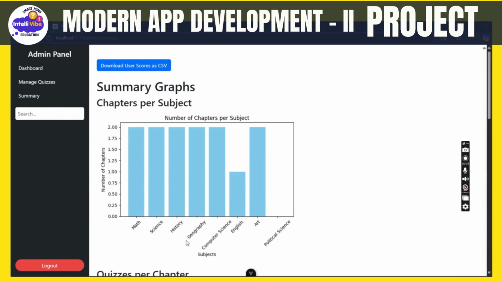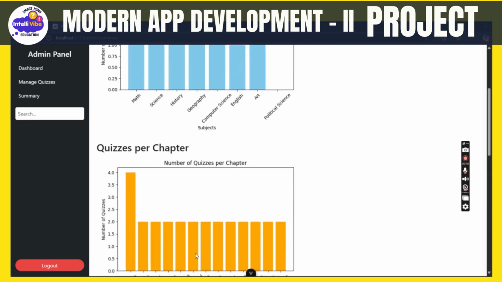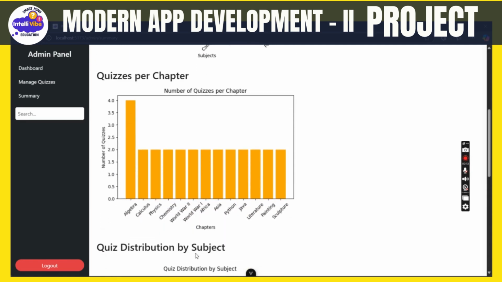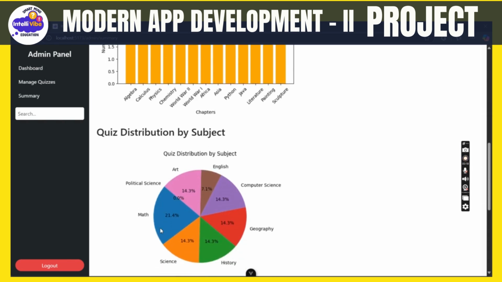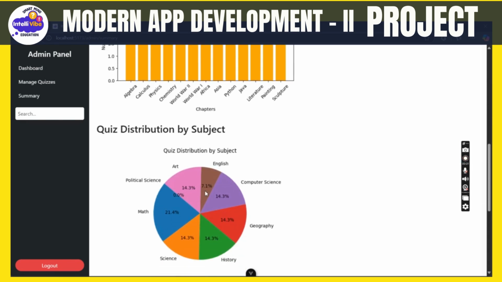The first one is the chapters per subject. Subject is there on the x-axis and the number of chapters on y-axis, and the quizzes per chapter. We could see that algebra is having more number of quizzes when compared with the other chapters of various subjects. And quiz distribution by subject, we could see that English is just with only 7.1%, and political science we have just added, it is there but 0% because we have just added the subject but no chapters or any quizzes are added. And here the highest is math with 21.4%.